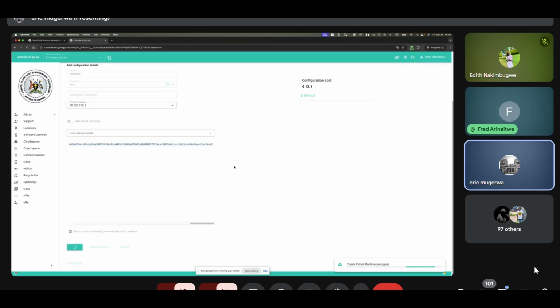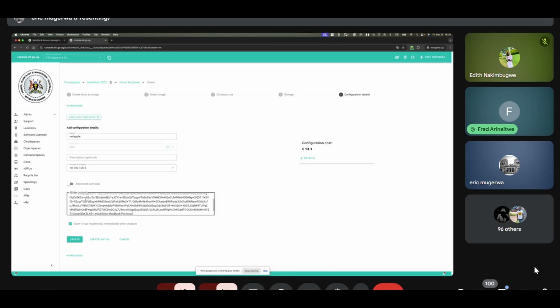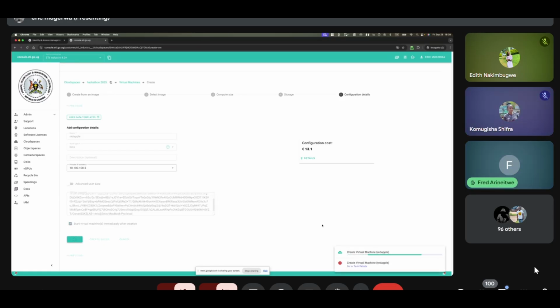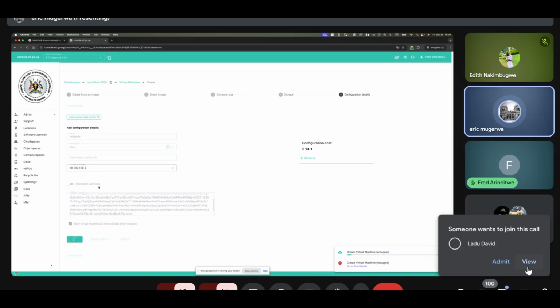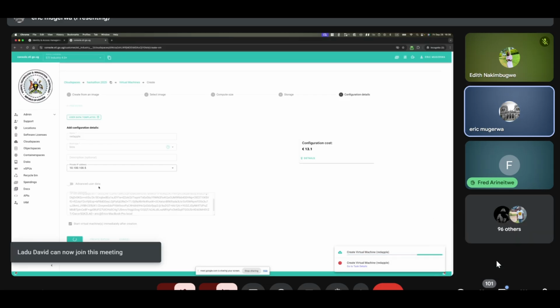Then you create. When you hit create, the VM is launched. It takes about 2 minutes. If you use advanced user data, you deploy everything you need, but we just need to put in our SSH key, so we don't select that switch. That's why it threw that error. So now it's deploying the virtual machine.